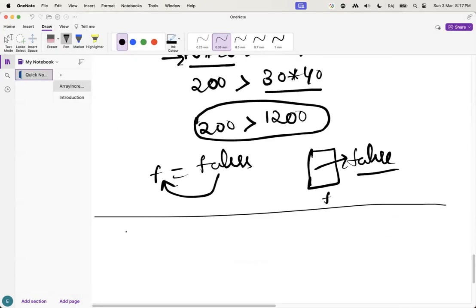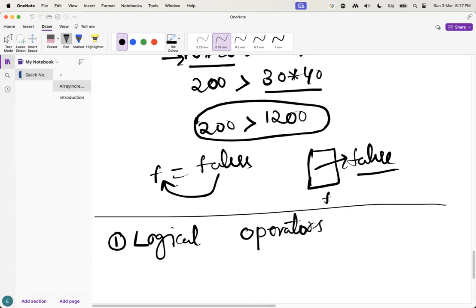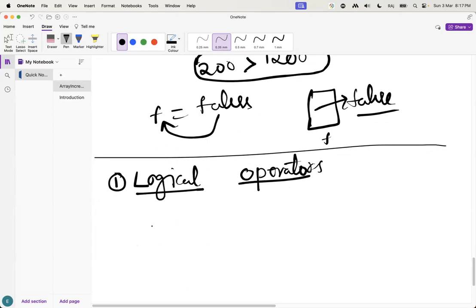Okay. Then comes logical operators. These are very basic and very important for the next topics, loops and if conditions, guys. So what is meant by logical AND?